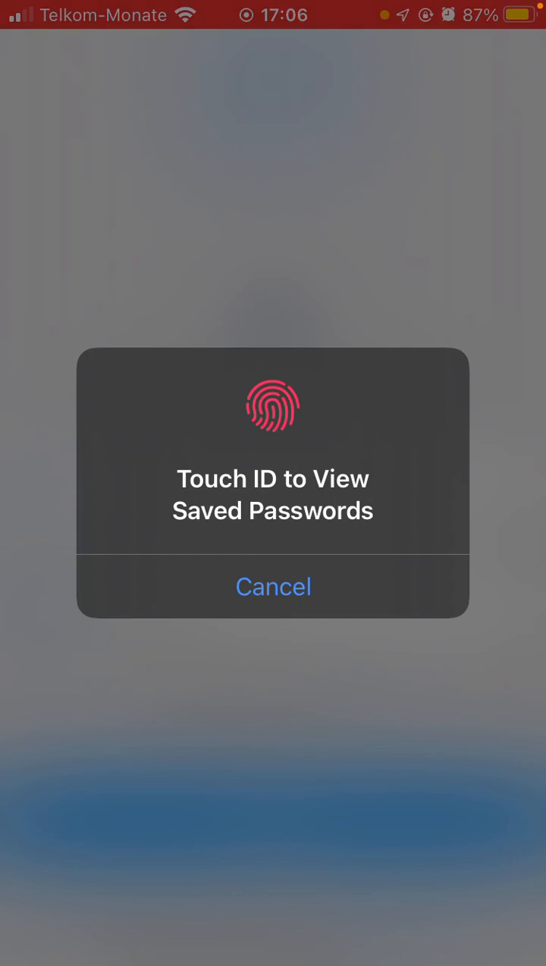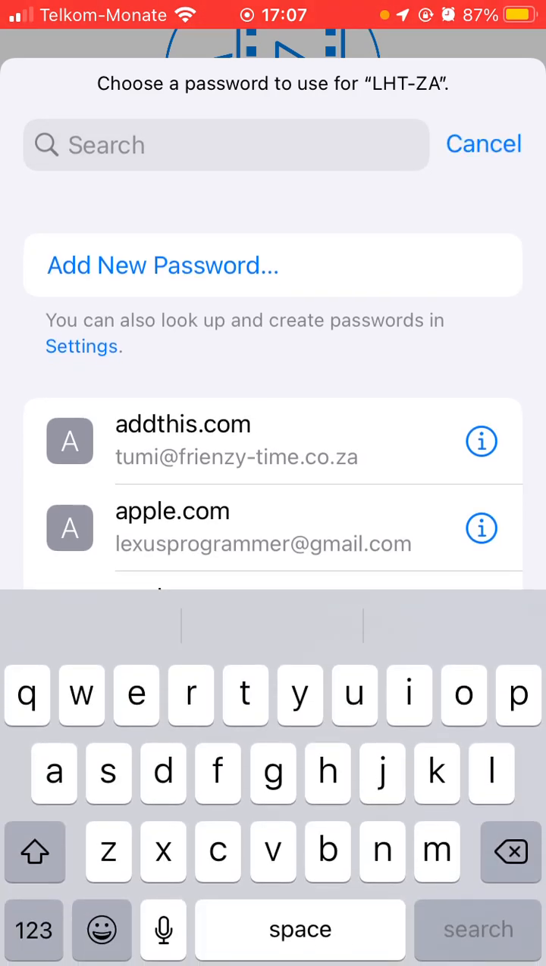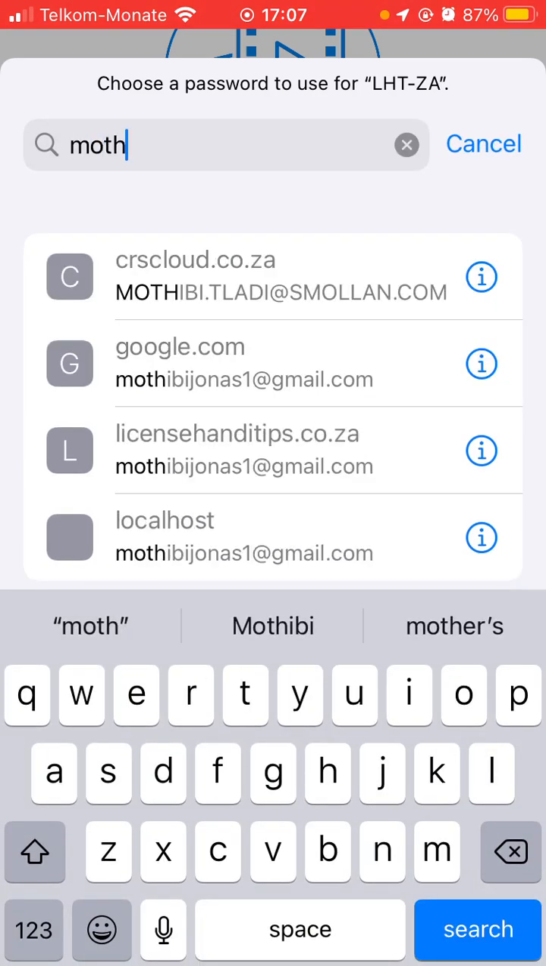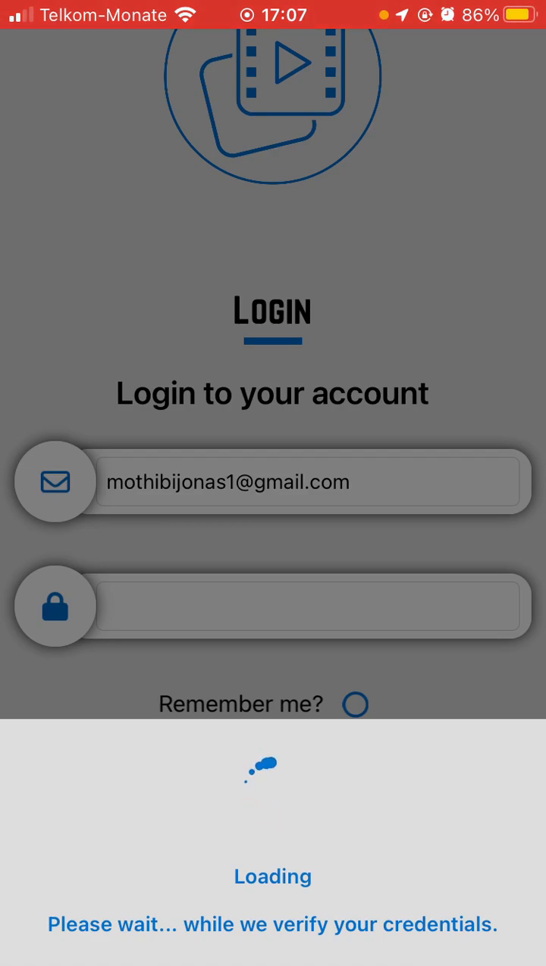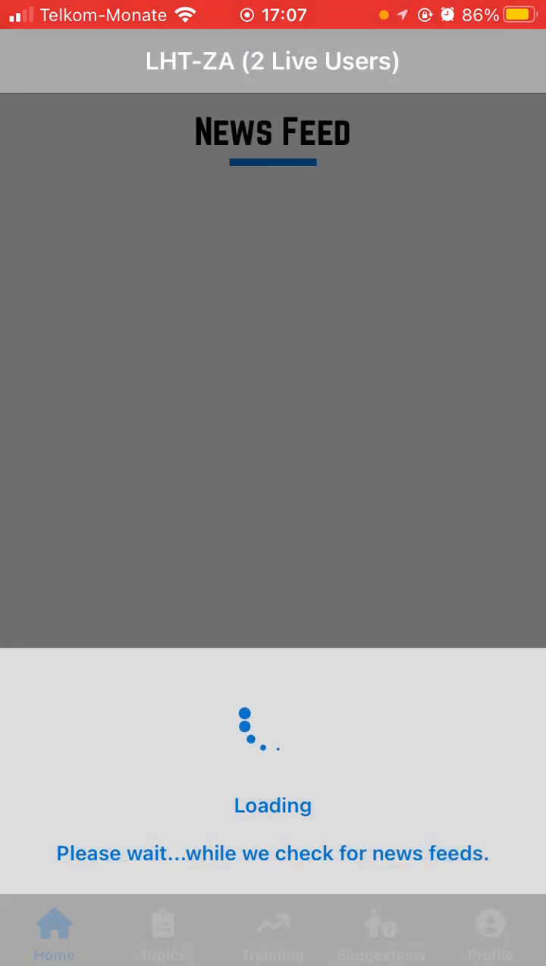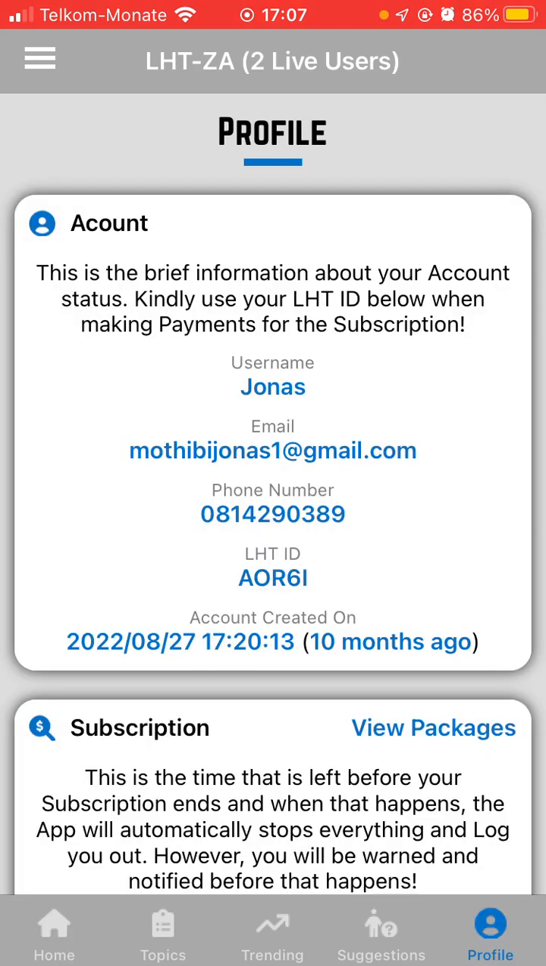You see right now I'm interacting with my Touch ID to go and get the credentials. Perfect. So now I'm gonna hit the login. And as you can see, I'm inside the app, right? So let me go to profile. I'm gonna show you something. This is where you manage your entire profile, right?